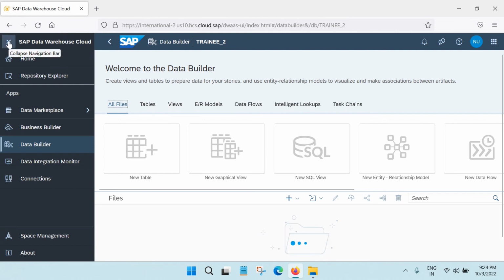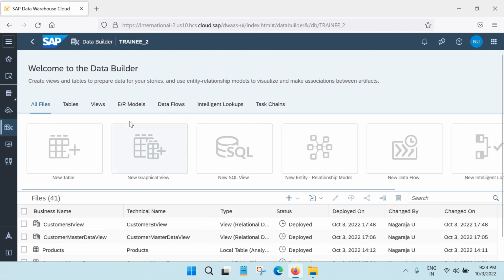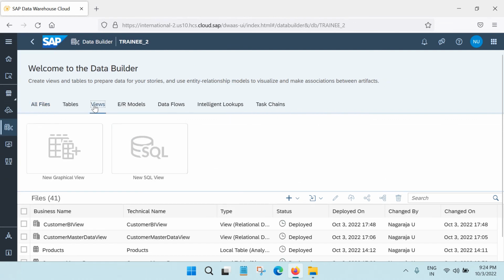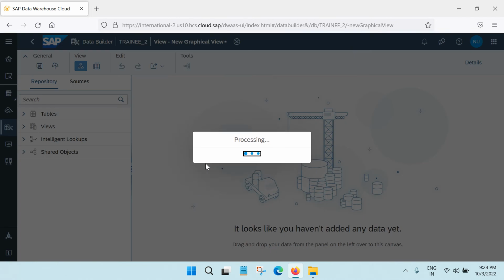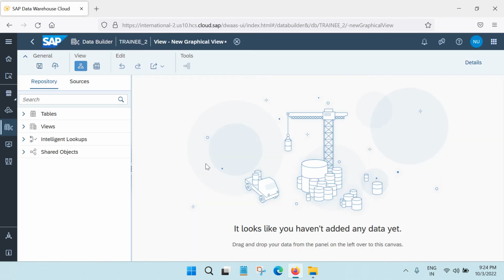Okay, so let me minimize the navigation bar. Go to the views tab under data builder. Here you can select a new graphical view. We will see what options are available and how we can use the graphical calculation view options.